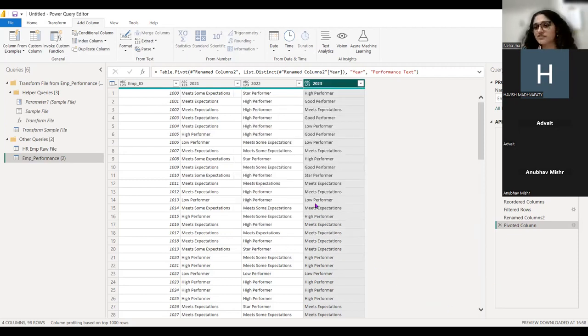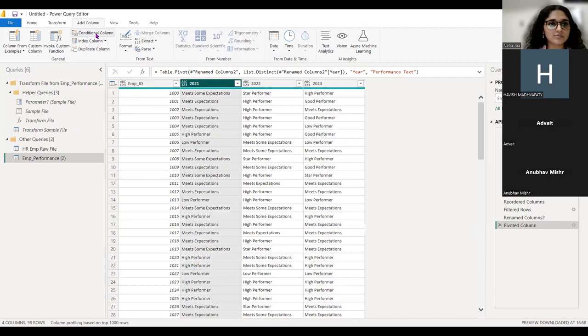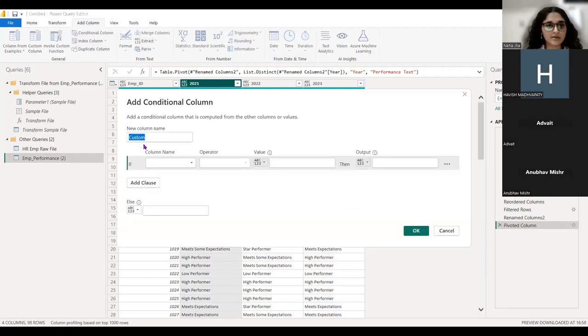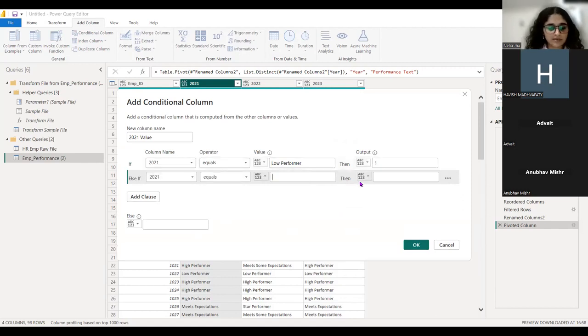Okay, we would want to keep all of this in mind, but since we'll be writing if statements, this will be required, right? So let's go to Add Column, go to Conditional Column, type in 2021 value. So we go to 2021. The lowest one is a low performer, so let's give them a score of 1. Add clause: 2021 meets some expectations.